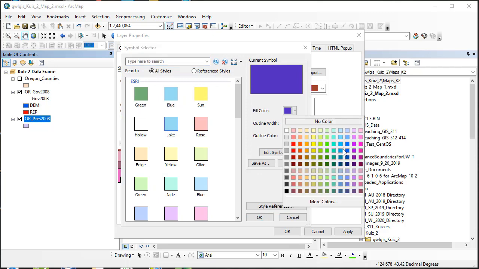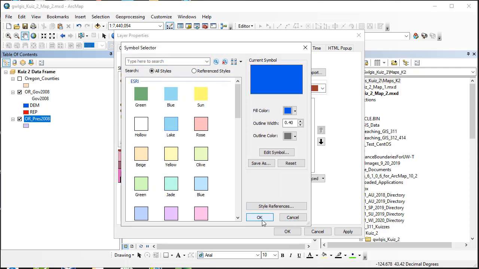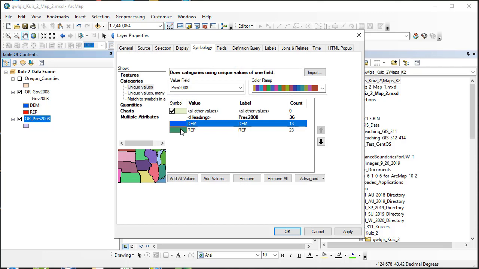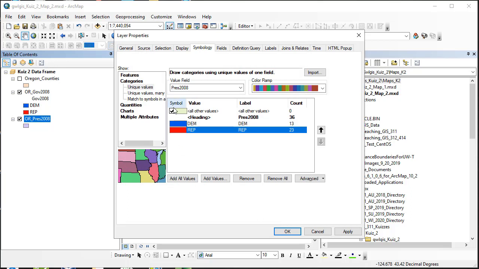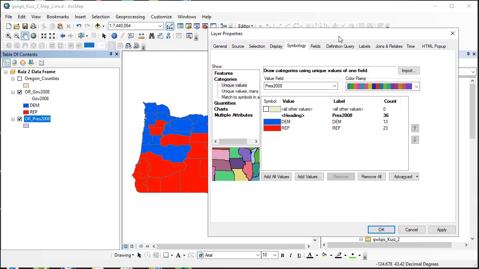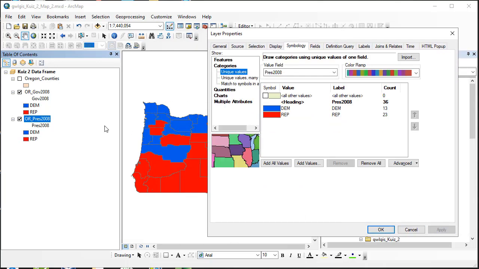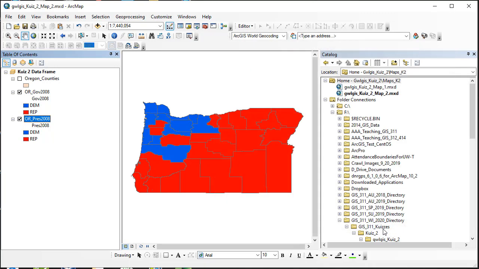Democrats are blue and the Republicans get a Mars red. Turn off all other values. There aren't any, you notice, but we'll still turn them off. Apply. We can't see it actually. I'm going to say OK.